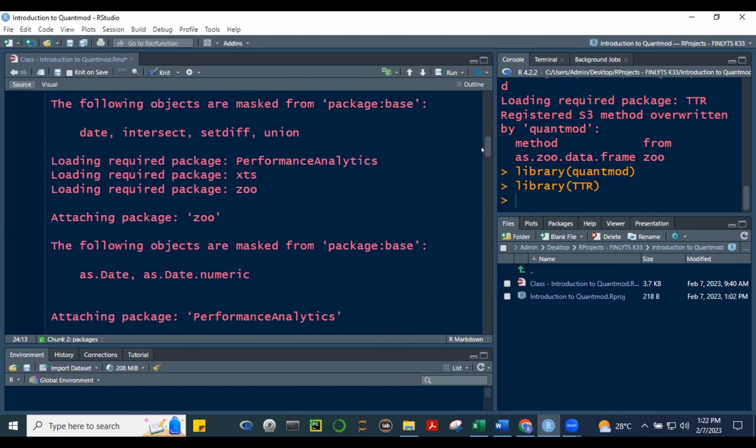Okay, where's that mask here? The following objects are masked from the package base: as.Date, as.numeric, which means that a particular package, could be quantmod, has the same function as as.Date, as.numeric. And it also appears in the base package. So if you're going to use as.Date, what will prevail is the quantmod package, and not this function from the base package. So that's what we mean by are masked from package base.